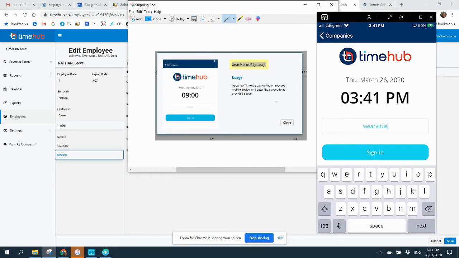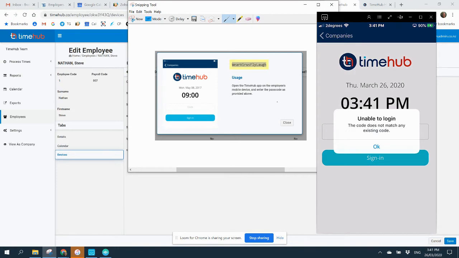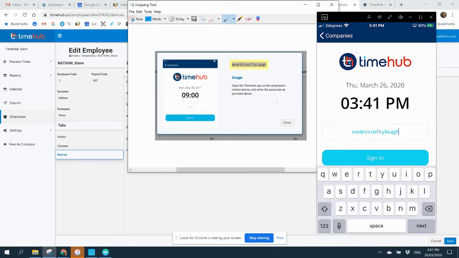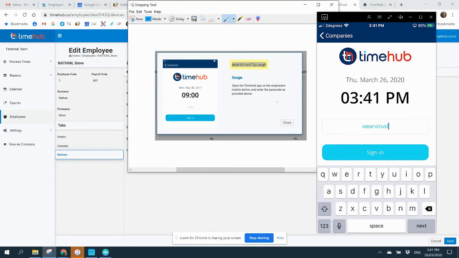Virus fly laugh, and I go sign in. Oh, it'd help if I could spell it properly. So that's an example of how not to do it. Fat fingers on a small phone.